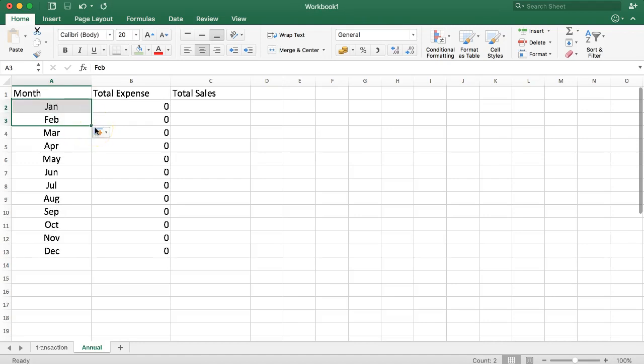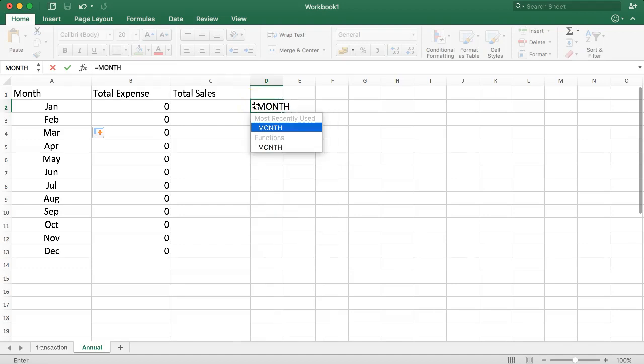Let me show you how we can do it. I'm going to show you a special function that we use, and that's this. We have in Excel the MONTH function. The MONTH function basically analyzes the date and can indicate which month that date is.